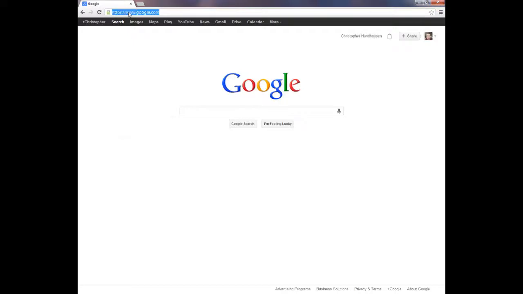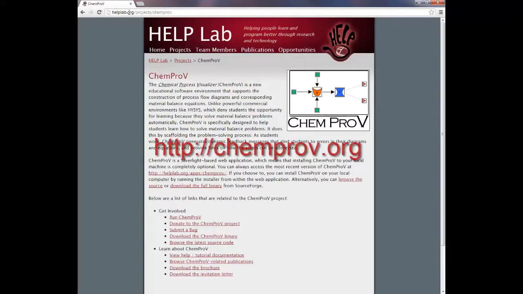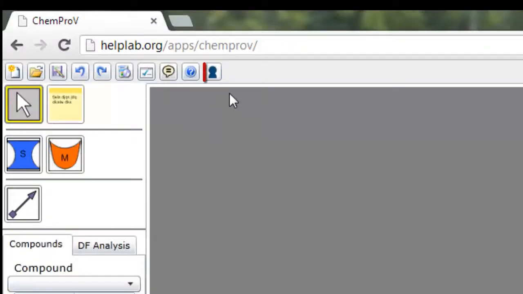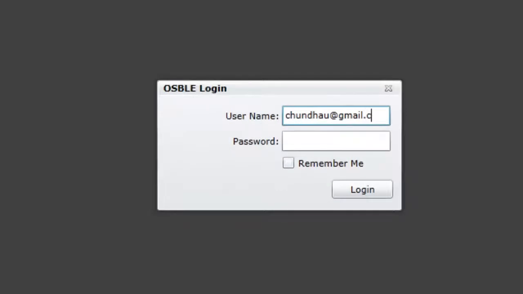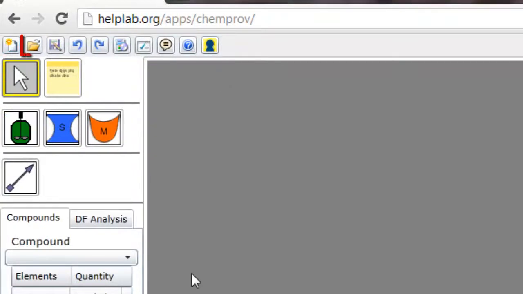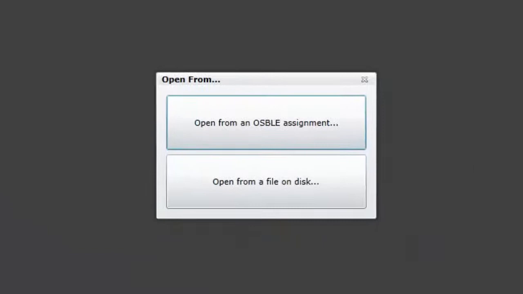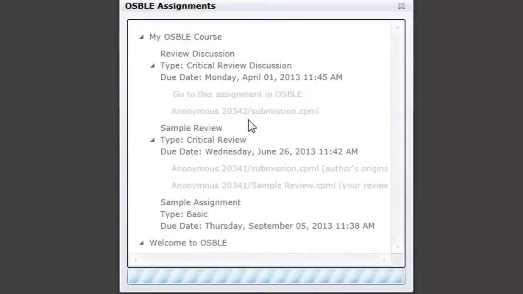To participate in a review discussion, first launch ChemProV, which you can access from chemprov.org. Once ChemProV launches, click on the OSBLE button and enter your credentials to log in to OSBLE. You'll know you're logged in because the OSBLE icon will turn yellow. You can now access OSBLE assignments. Click on the Open button in the ChemProV toolbar and choose Open from an OSBLE assignment.